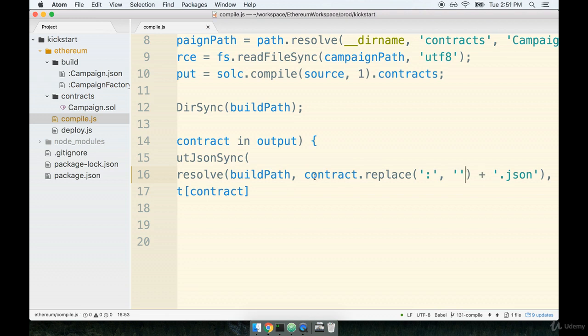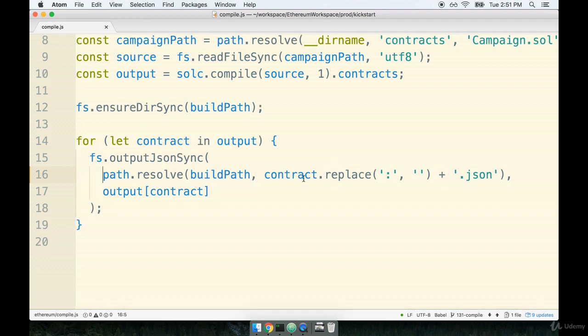By the way, if you want to use a little bit of ES2015 syntax right here and use a template string instead of using string concatenation, that's totally fine. You could definitely go ahead and do the refactor. But I think this line of code is already confusing enough, so I'm just going to leave it as is.